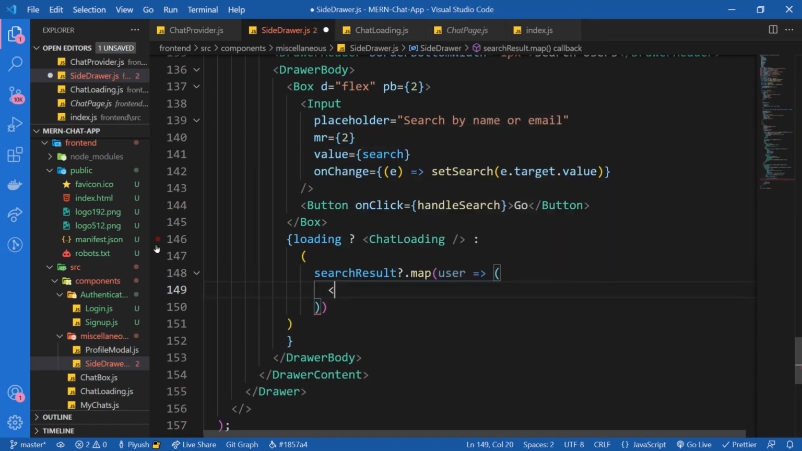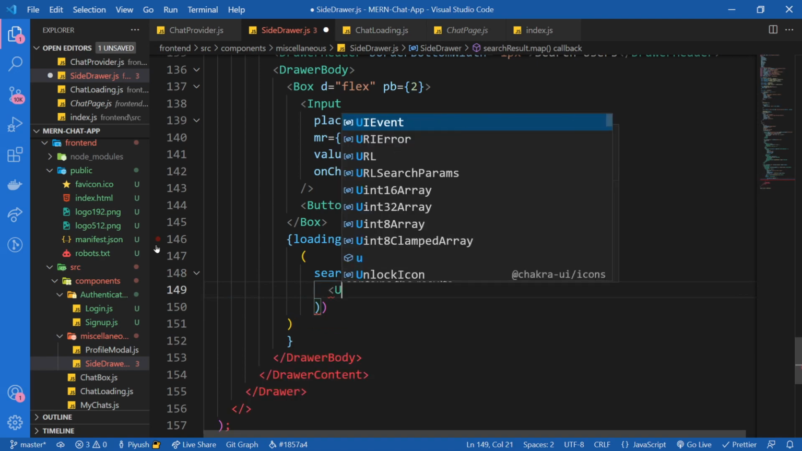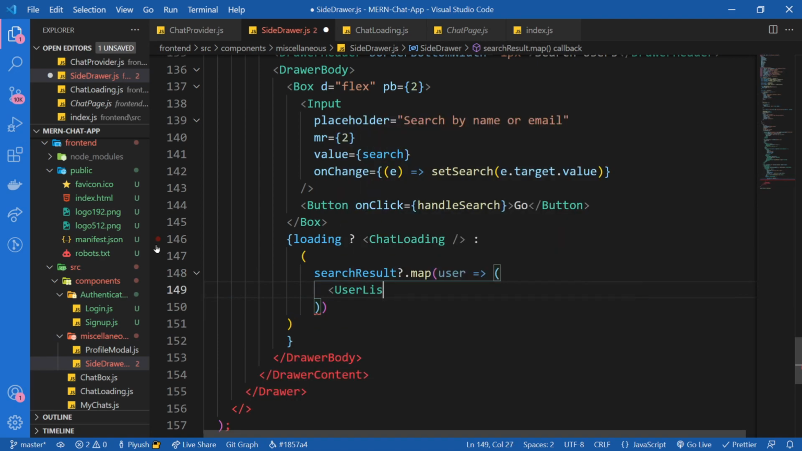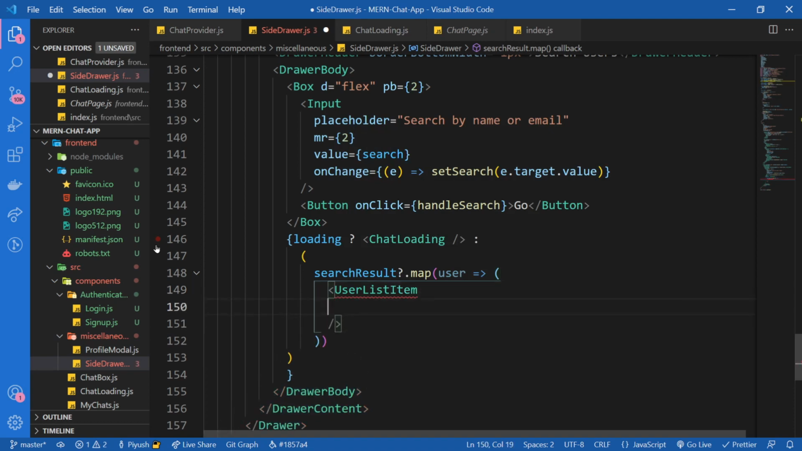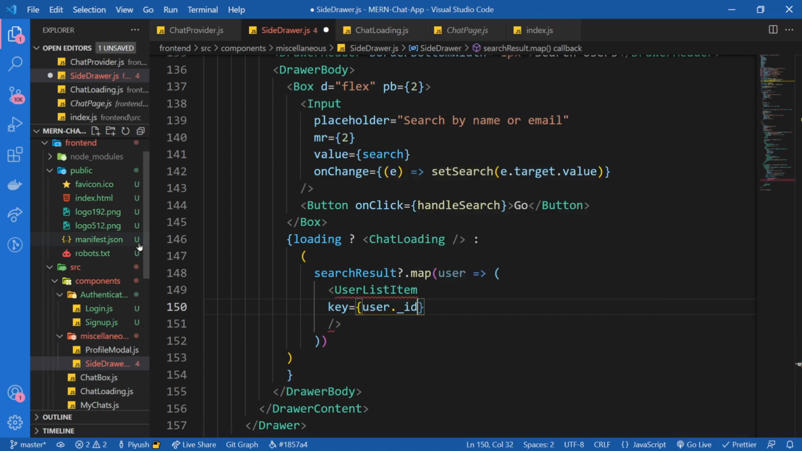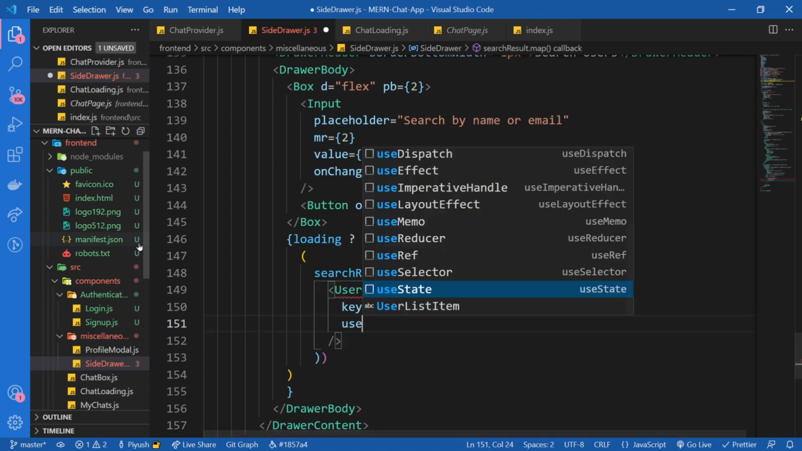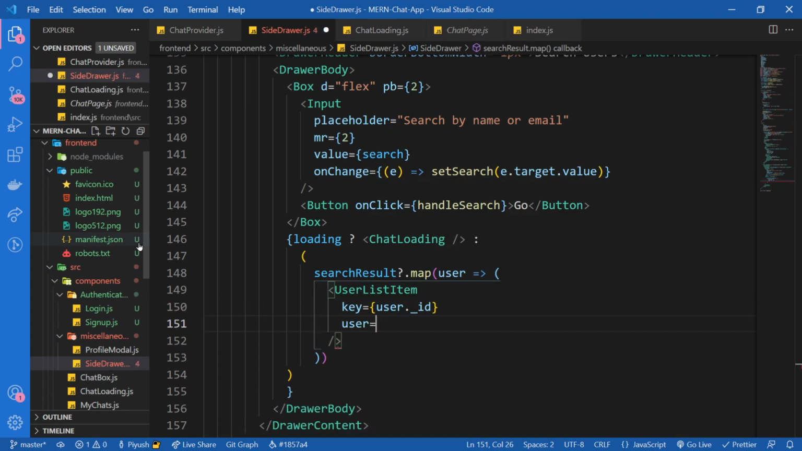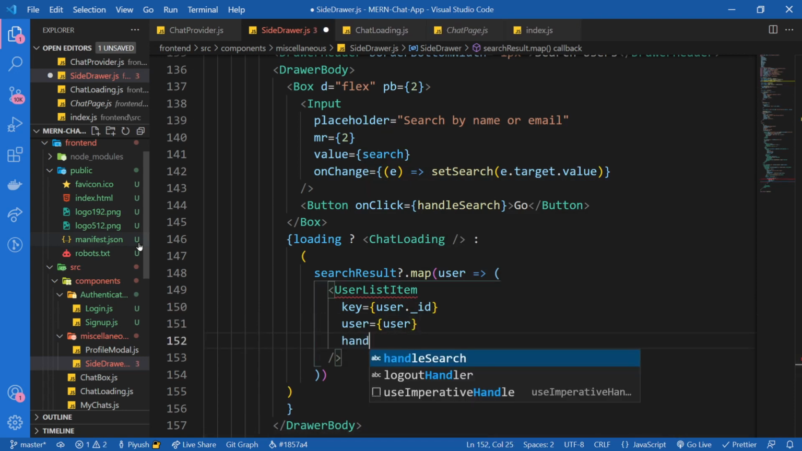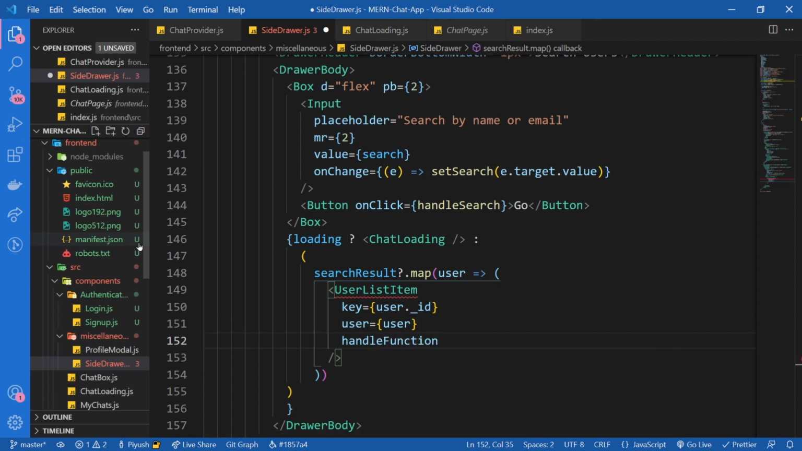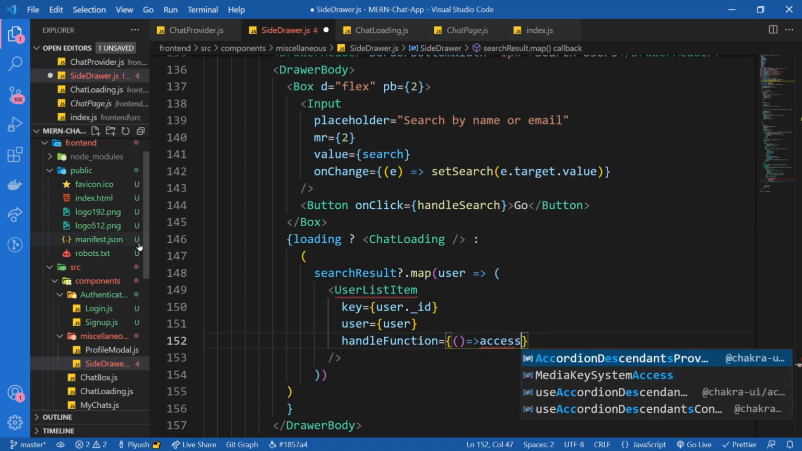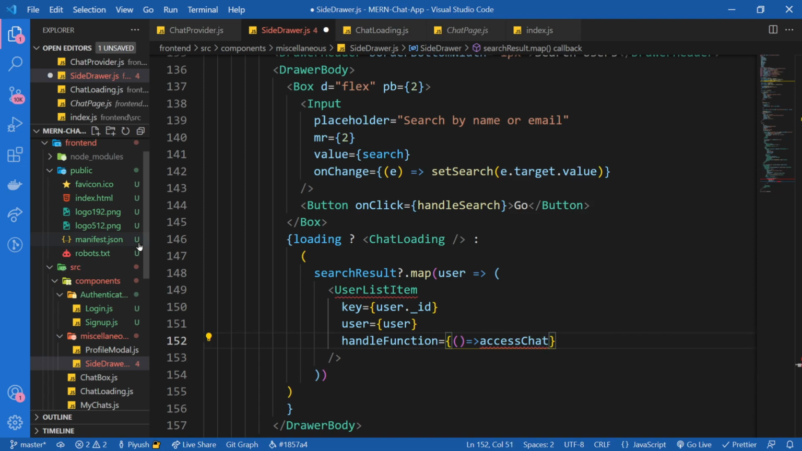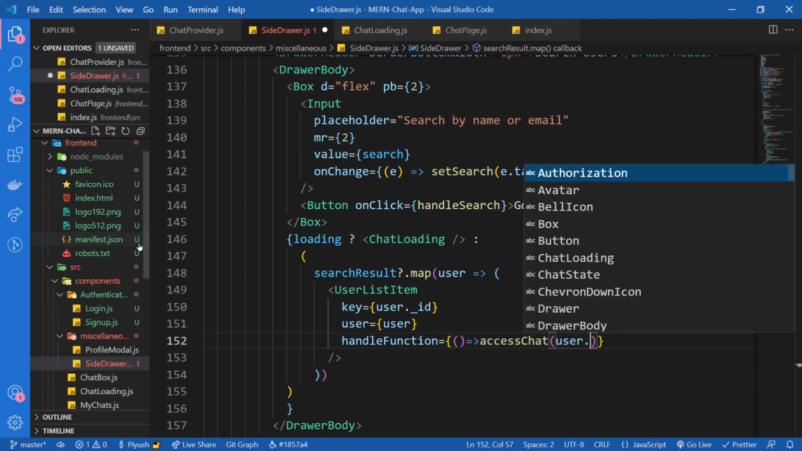So I'm gonna display this inside of a component called UserListItem. UserListItem is gonna have a key since we are mapping, so user._id, and it's gonna have the user itself, and we're gonna have a handle function so that when we click on it, it does something. So I'm gonna say accessChat, so it creates a chat with the user._id.